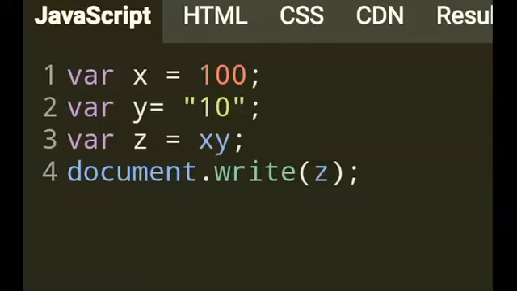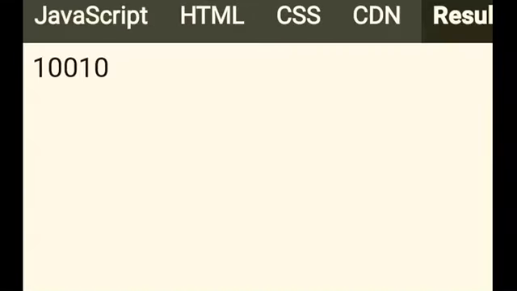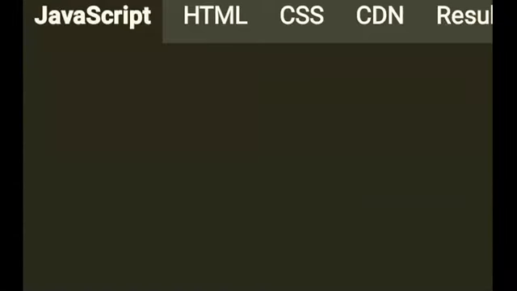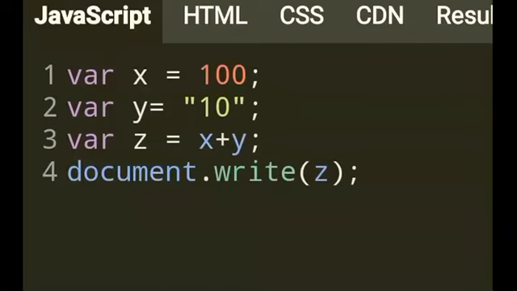Okay, what if you are doing addition? This is a big surprise coming your way. You would expect it to be 110, but actually what you get is 10010. Why? Because in addition, when one of the values is a string and the other one is a number, the result is still a string.